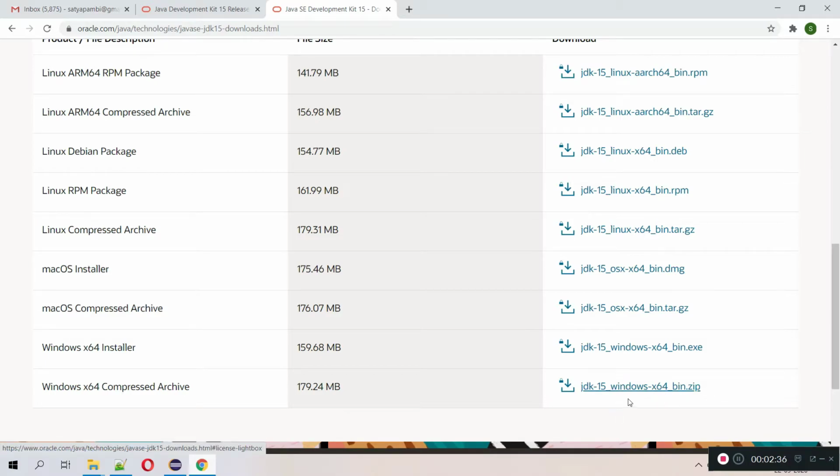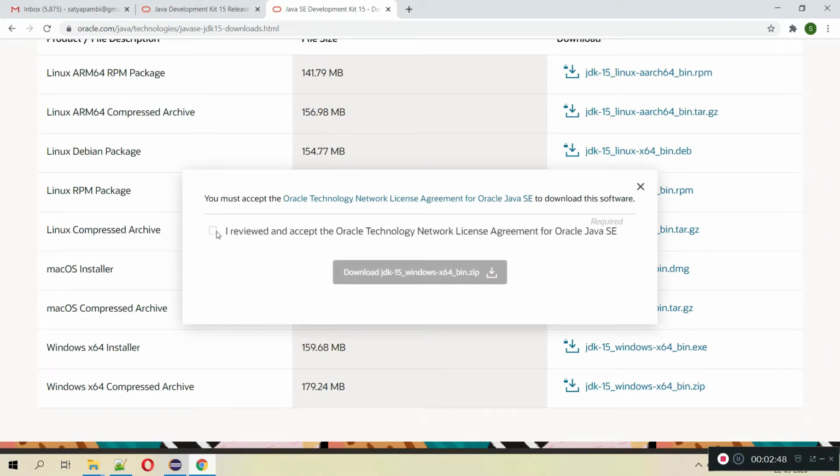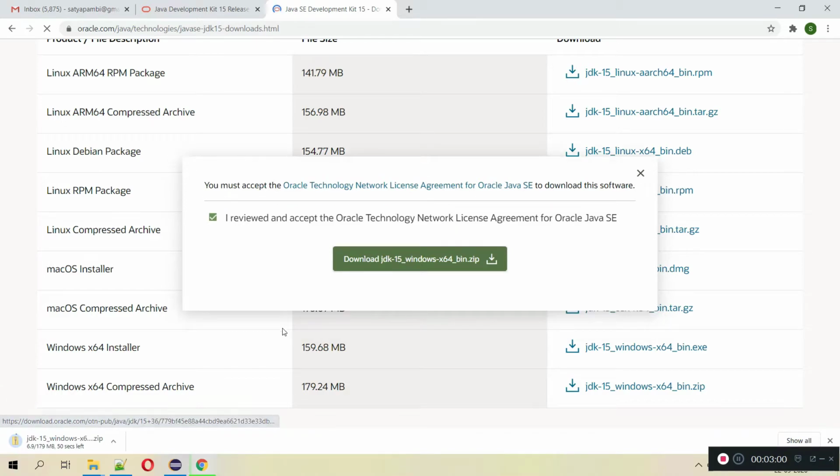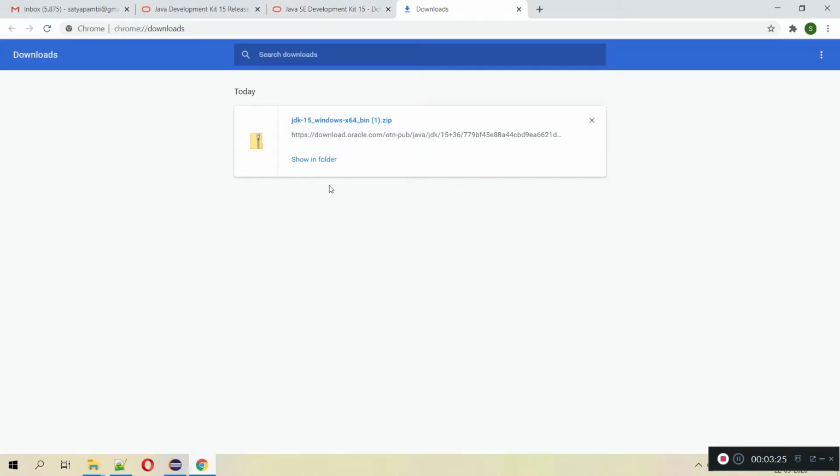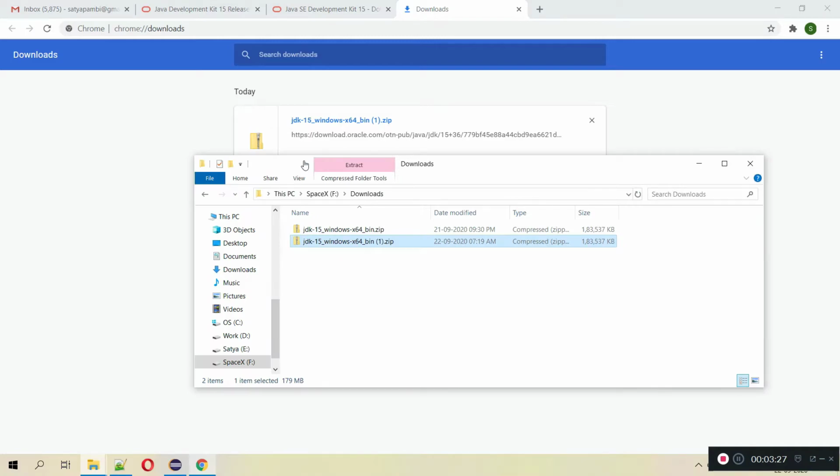This is JDK 15 Windows 64-bit bin.zip. Here you need to agree and download. One more thing, you need to have an account in Oracle. You need to log in first, then only will you be able to download any of the Java software. I already logged in, so it didn't ask for login. So the zip file is downloaded.